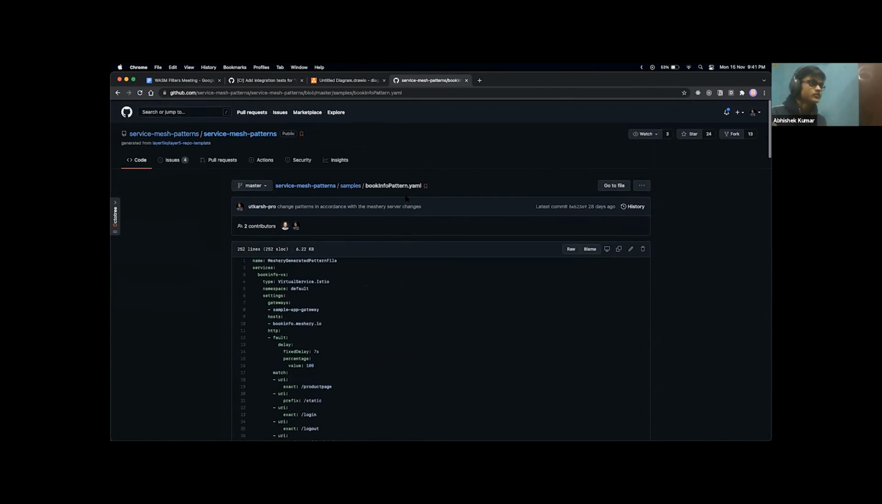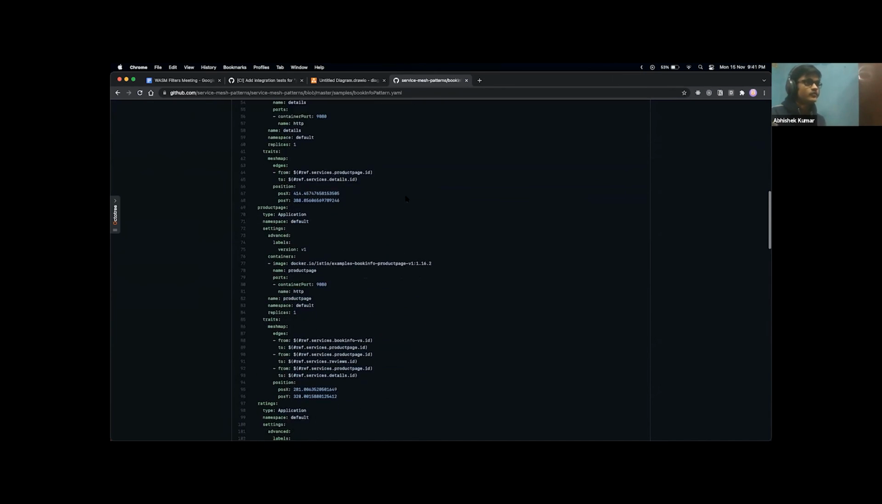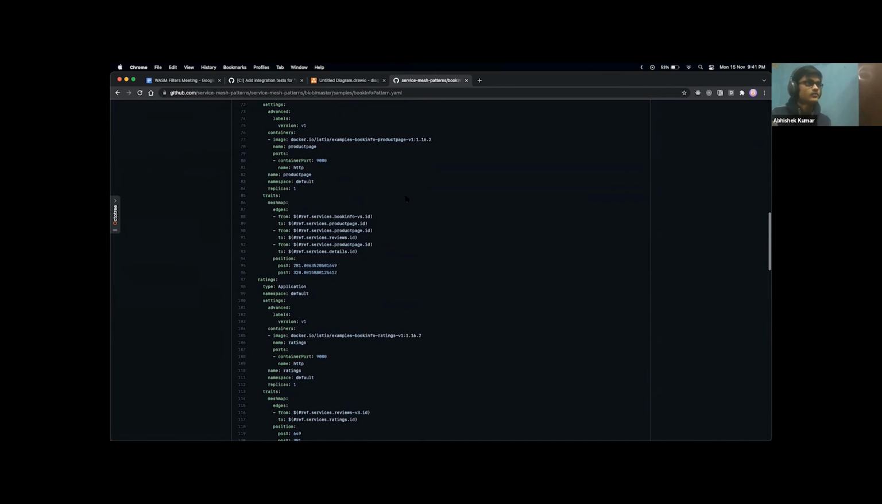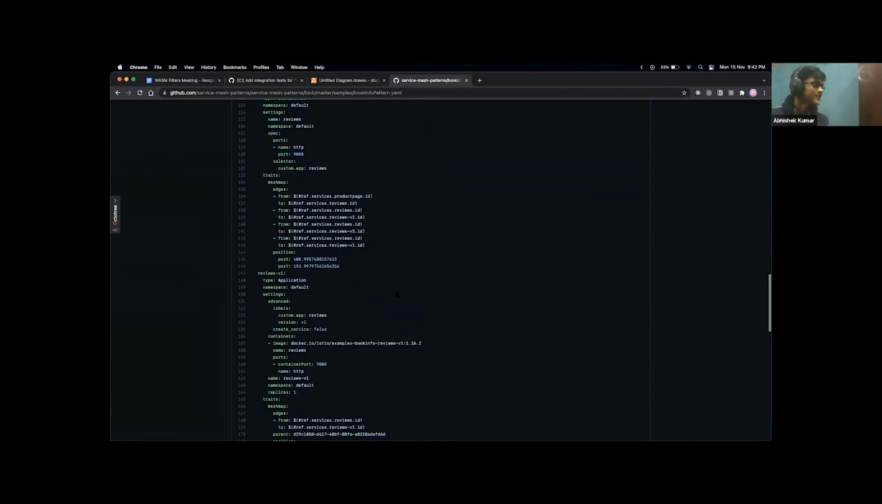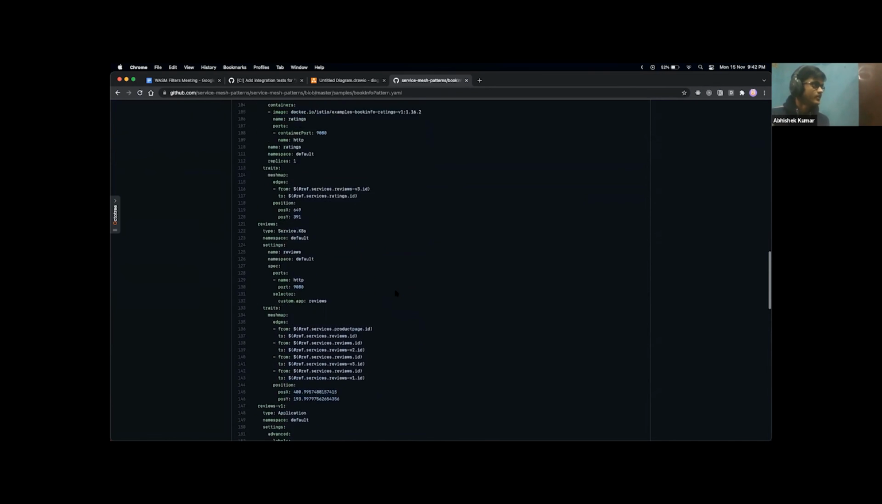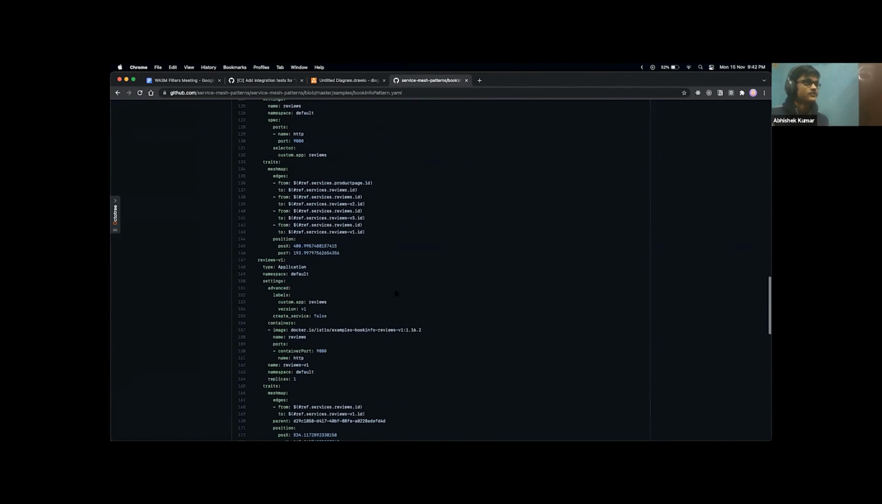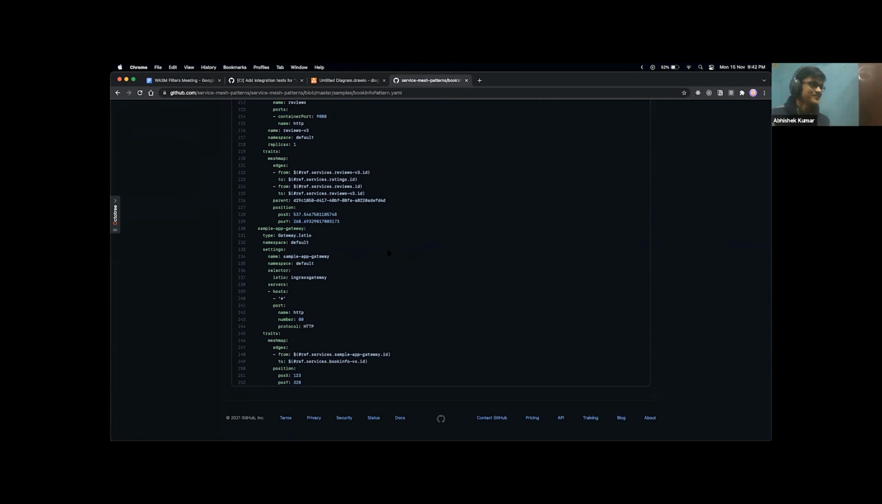Okay, so those things will be automatically overridden by the mesh, right? By default. Mhm. Okay, and this whole repository, service mesh patterns, is doing that, or is there any external code? I couldn't get the last.